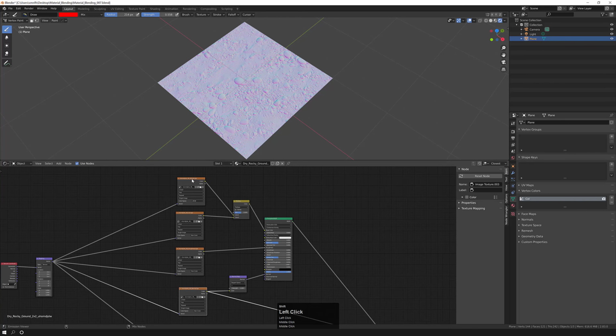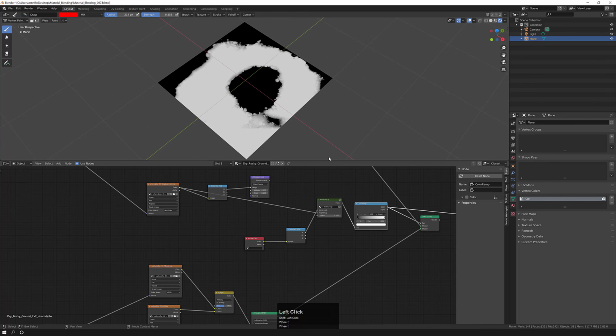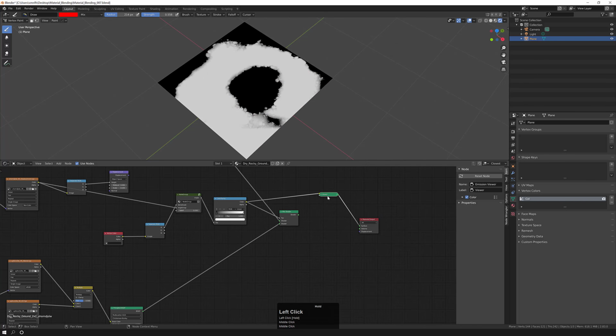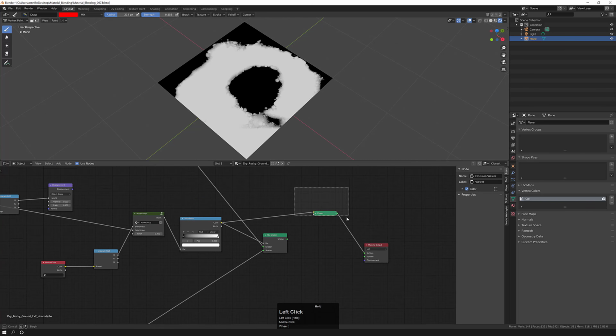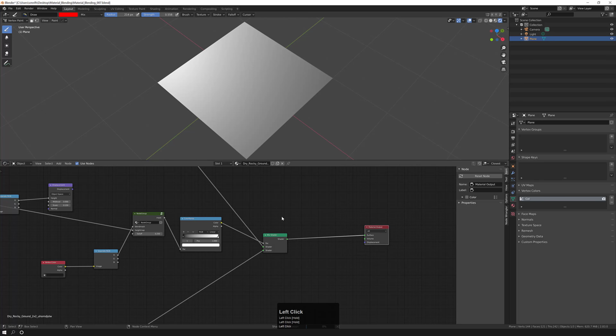If I click on the albedo node, I can see the albedo map. And if I click on the color ramp node, I can see the result of the color ramp node. So that's a quick way to preview things. If you want to go back to your original result, just delete that viewer node and plug the shader back into the surface material output.